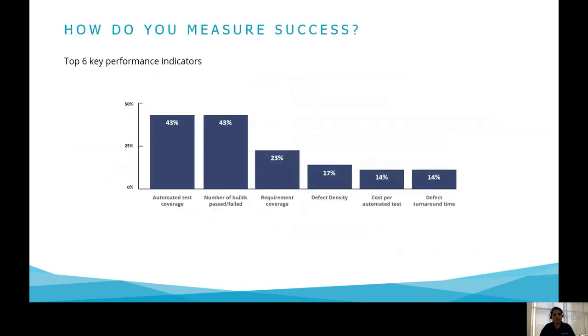So, how do you measure success? The top 6 performance indicators are listed here. If you see, automated test coverage and number of builds passed or failed has got the highest response. The data is pretty much efficient to let us know if you're on the right track.